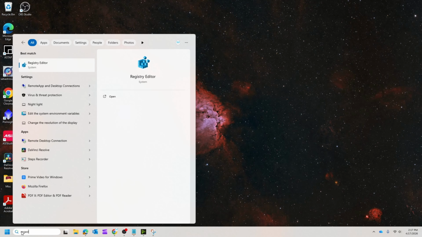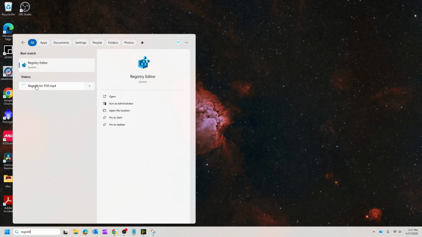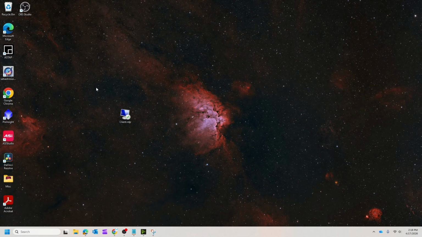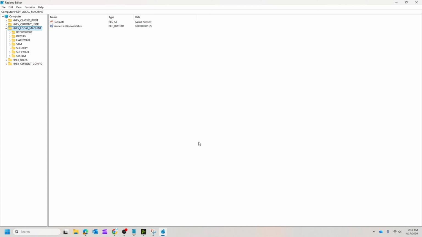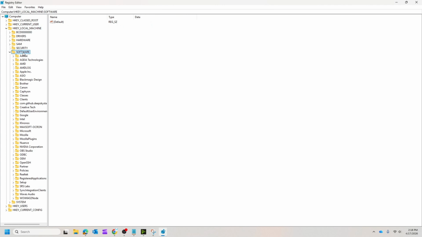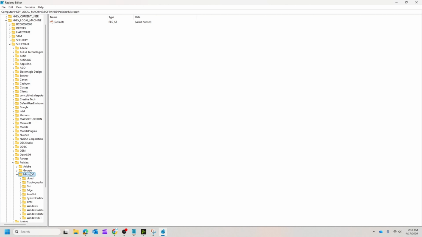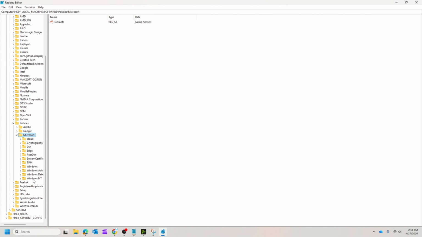So to fix this, we need to open our registry editor. Just click on Start, type regedit, and launch the registry editor. And here we need to go to HKEY_LOCAL_MACHINE. And then from here, we're going to go to Software. And now we're going to go to Policies, Microsoft, Windows NT, Terminal Services, Client.